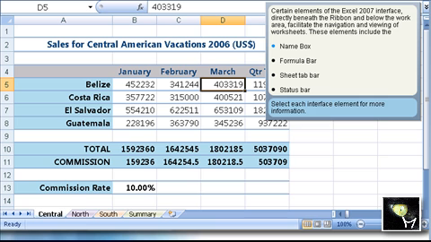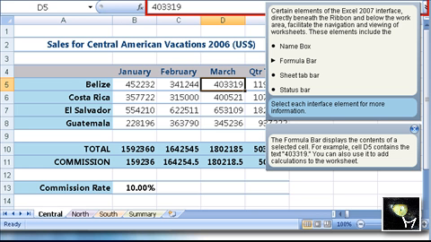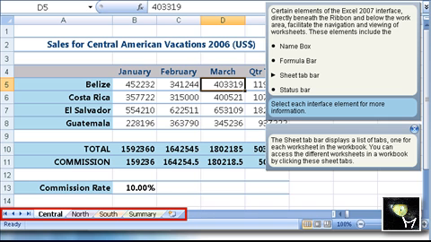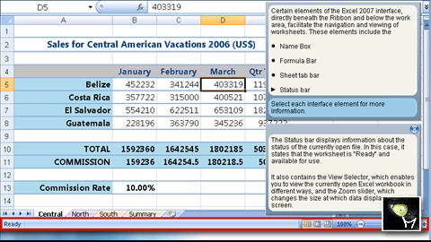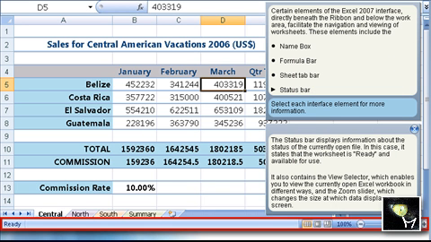Certain elements of the Excel 2007 interface, directly beneath the ribbon and below the work area, facilitate the navigation and viewing of worksheets. These elements include the Name box, Formula bar, Sheet tab bar, Status bar. The Formula bar displays the contents of a selected cell. The Sheet tab bar displays a list of tabs, one for each worksheet in the workbook. The Status bar displays information about the status of the currently opened file. In this case, it states that the worksheet is ready and available for use.